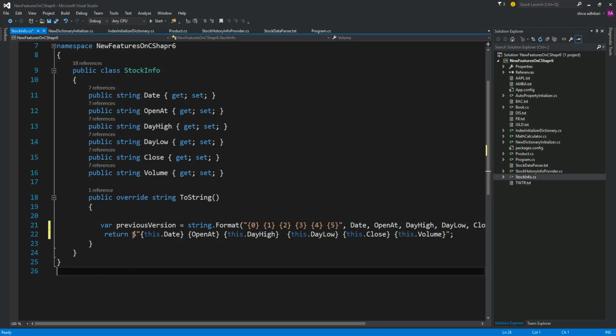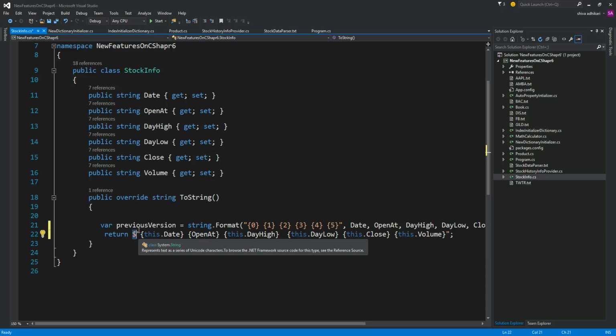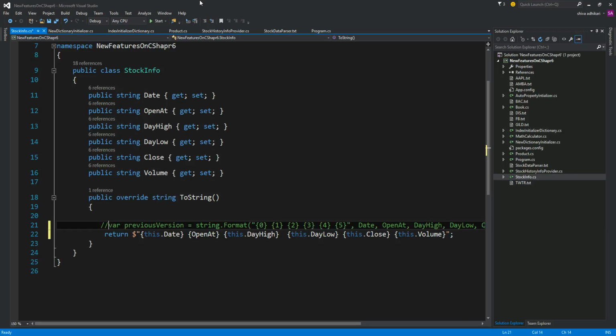But with this string interpolation, I love this. It's awesome. Now all we have to do is one line of code, the syntax is much better, and the compiler automatically figures out what that dollar is. This is an awesome feature. I'll be using this one everywhere. Okay, that is that.